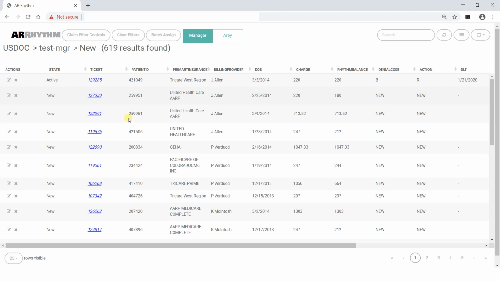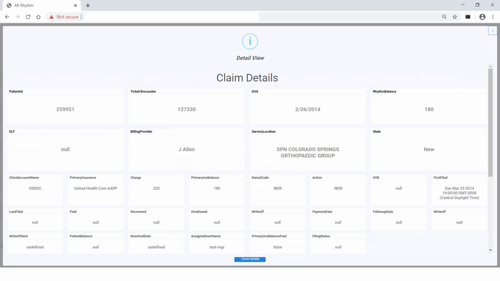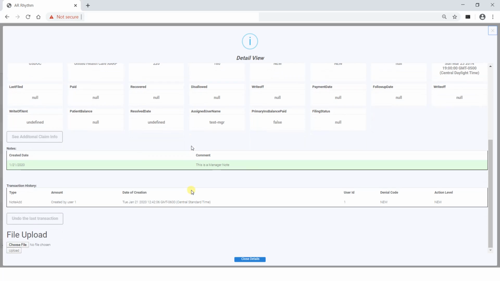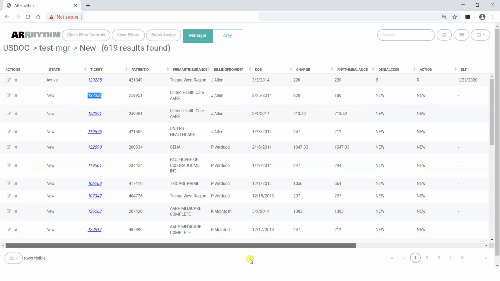To see the manager note in the CDV, double-click the ticket number. This is the CDV for ticket 127330. Notice that the manager note has been added in both the notes and transaction history sections, and that in the notes section, the manager note is highlighted in green. Click on the Close Details button to return to the CLV. Observe that the state for ticket 127330 is still new, and that the note does not appear in the CLV. Let's return to the dashboard page and log out of AR Rhythm.